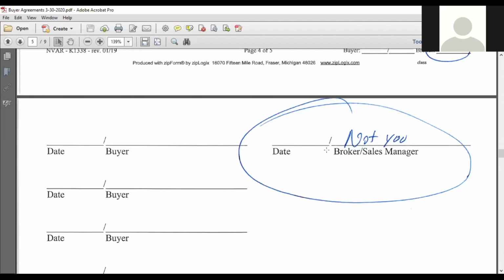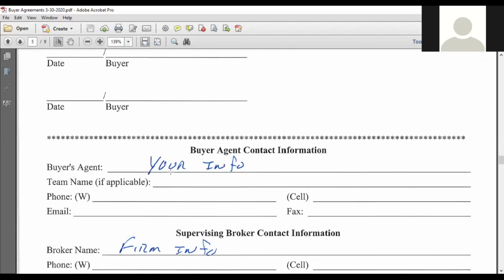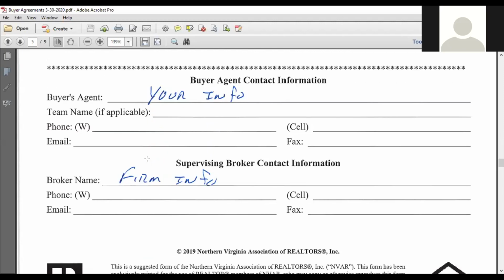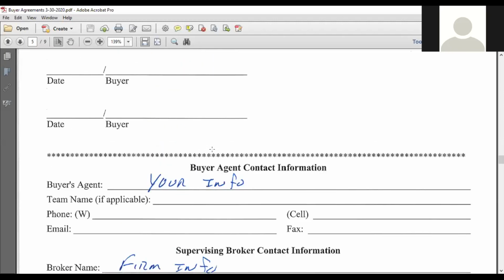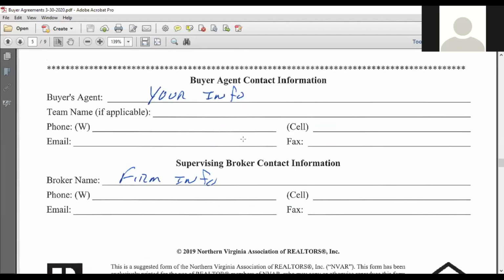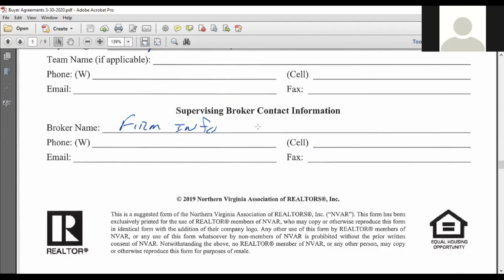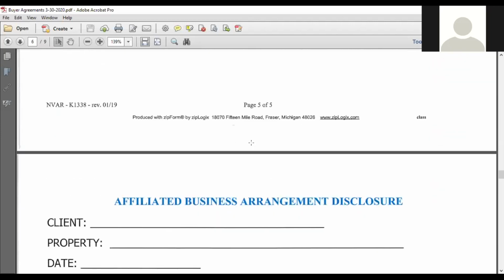The last page, page 5, buyer signs it, broker, sales manager, it's still not you. Put all your contact information down here, put all the firm information down there. That is pretty much our buyer broker agreement from NVAR. It's pretty simple, but it's really, really important for people to understand that.